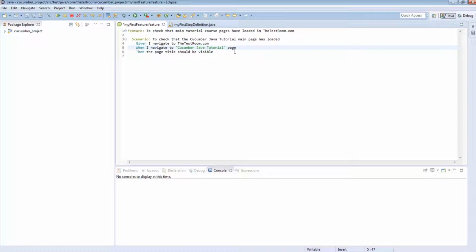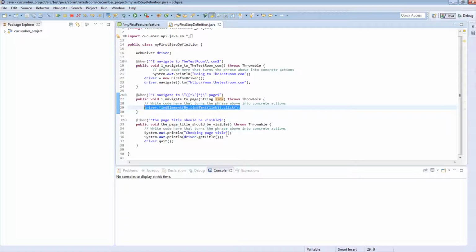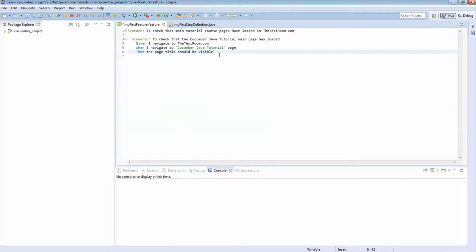To pass in a data table, let's keep this step as it is, and let's modify the then step instead. So if we look at the then step, the step definition for it is very simple. All we're doing is we're just printing out the page title. Nothing too fancy. But let's just say we want to do something different. So instead of saying then the page title should be visible, let's just say something like the page should contain the following links. And we can now pass in a number of, say, expected links using something called a data table.